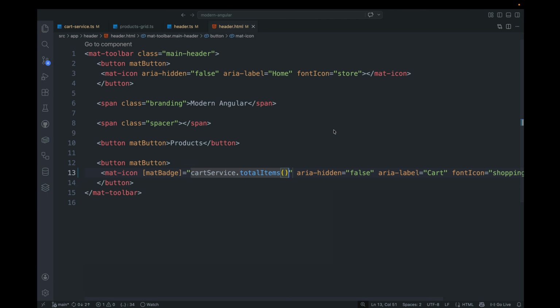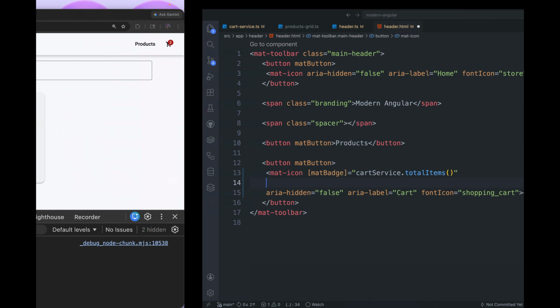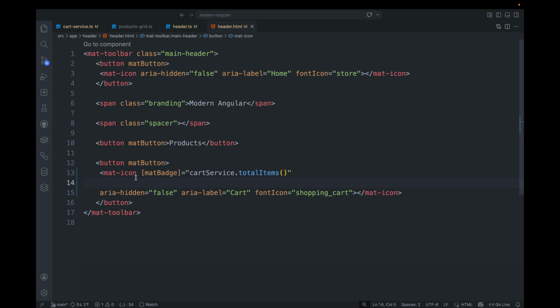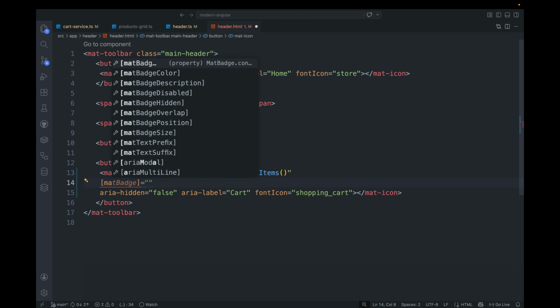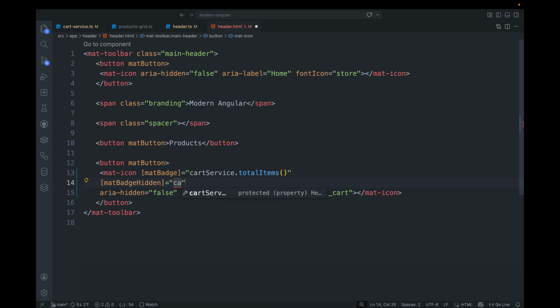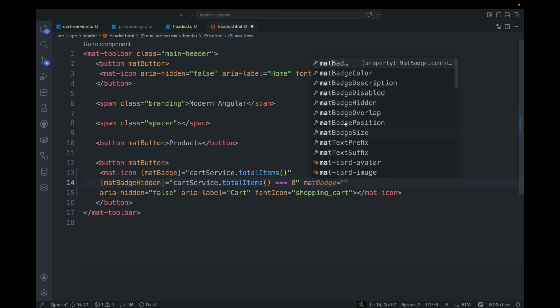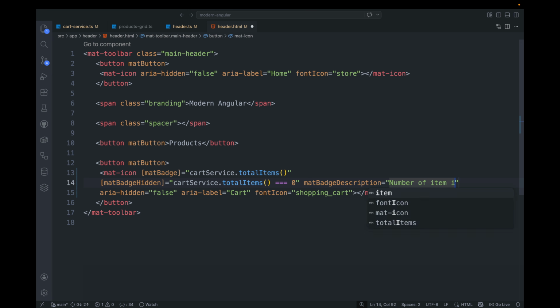There are also a few other things that I usually like to add as well. I don't want to see the 0 in case there are no items added to the cart. I only would like to see the icon itself. There is also a property for that. So we're also going to add matBadgeHidden, and we're going to check the cart service for total items. If it's equal to 0, then we don't display it, like so. You can also add a matBadgeDescription, and you can also explore every single property that is available and add your aria labels and everything. So the description: number of items in the cart.